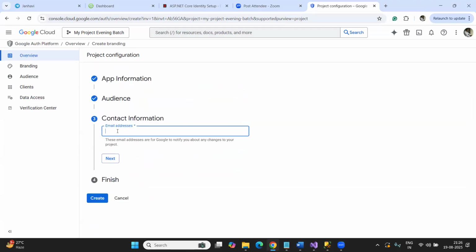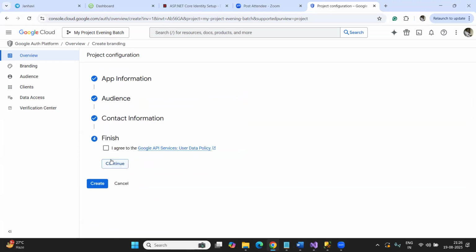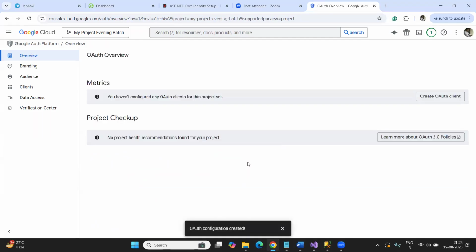Here you can provide one contact information. In case of any issue, the Google team will contact you. In this case also, I'm going with the same email ID, and then click on the next button. Finally, you need to accept the terms and conditions, click on OK, and click on the create button. Once you click on create, your consent screen is going to be ready.